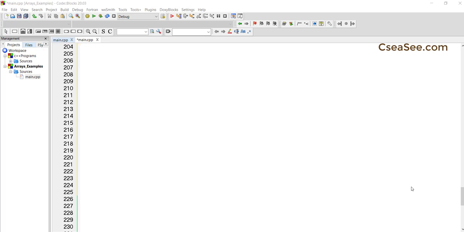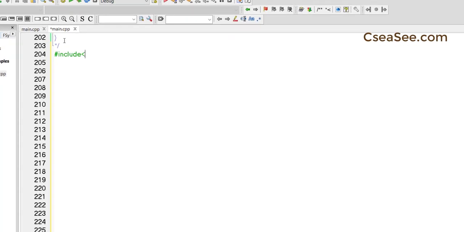As always, what I wish to do is demonstrate the power of two-dimensional arrays using an example. Let us start off with the program. So foremost, we start with the include, include iostream, and then using namespace std, and start up the main function.